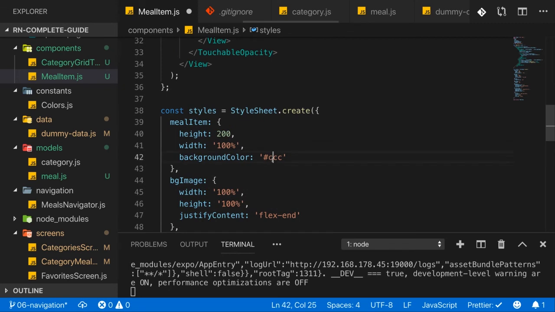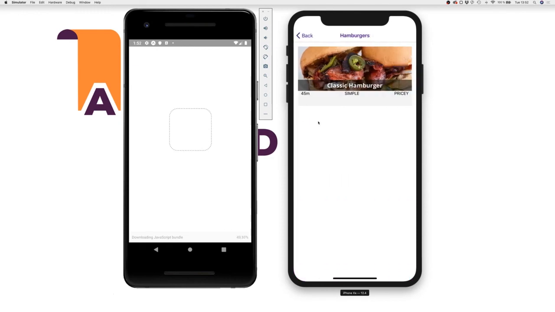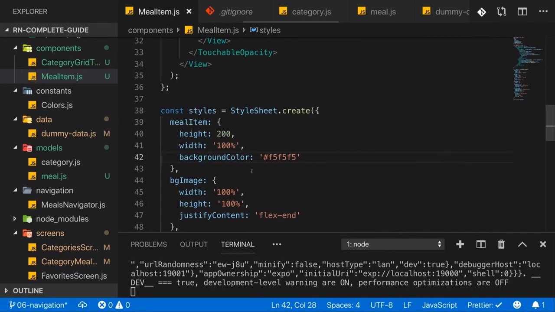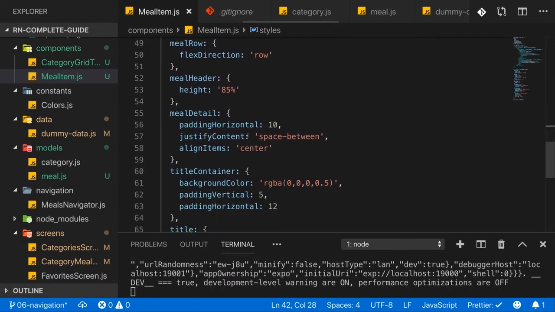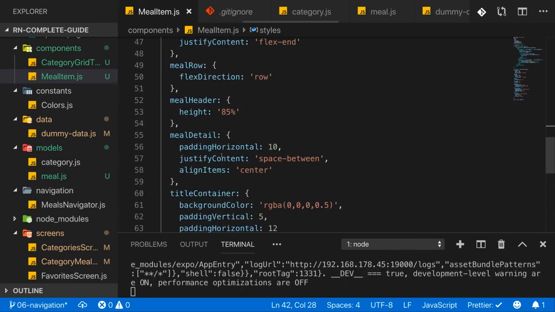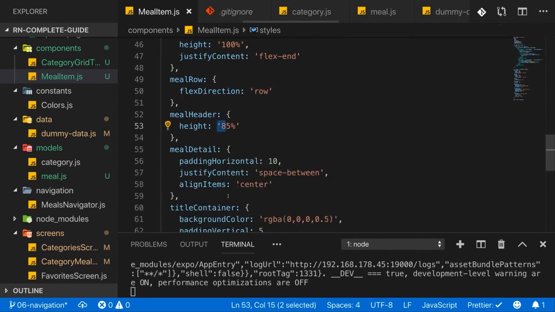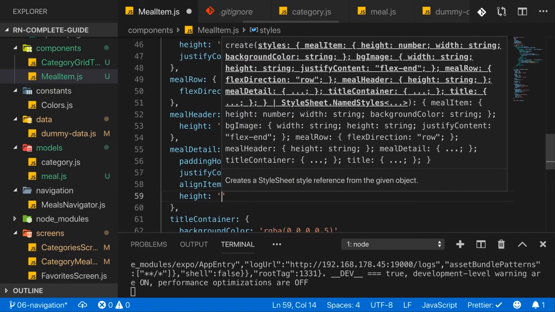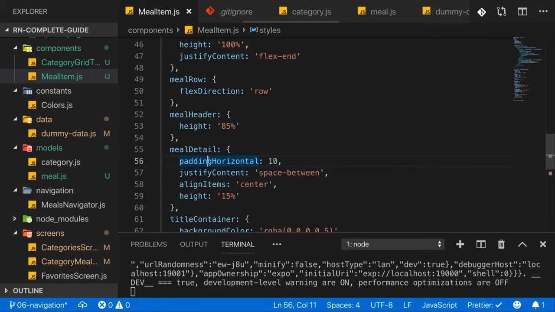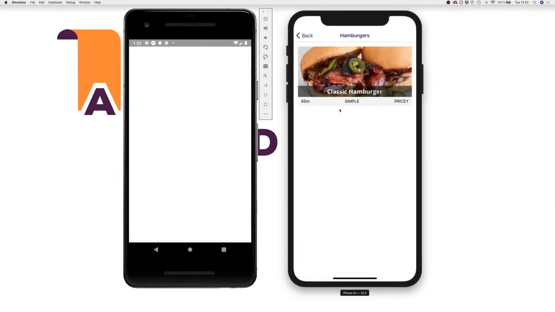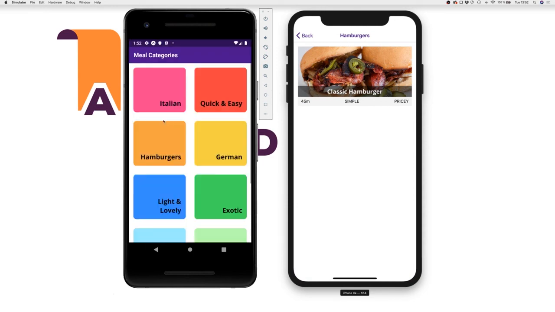And also change our color here a little bit to a nicer color. This very light gray, F5F5F5 might look a bit better. Yeah, it definitely does. Now, to make sure that we do really center vertically, we just need to be more explicit about the height our meal details should take. We take 85% on the header, so on the detail here, we can set a height of 15%, obviously, to take the rest. Yeah, and I'd say this looks quite decent here.